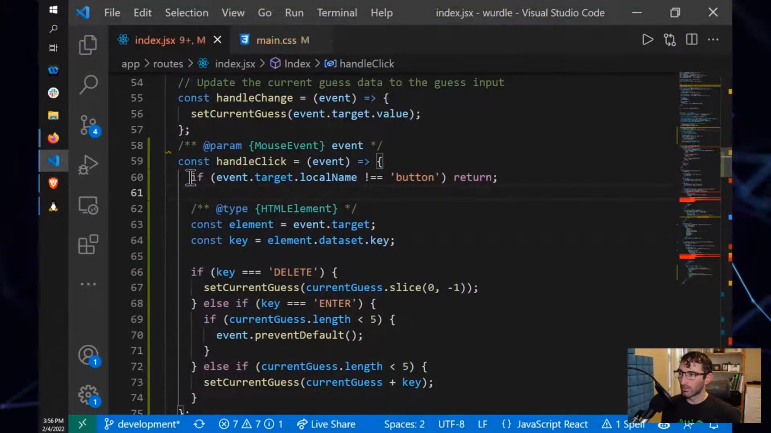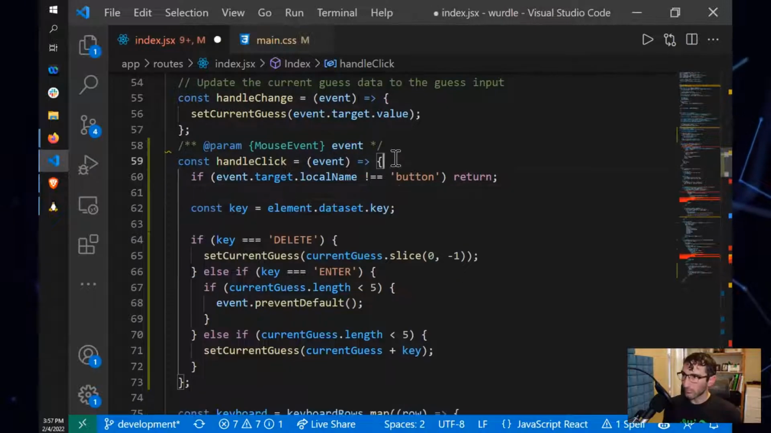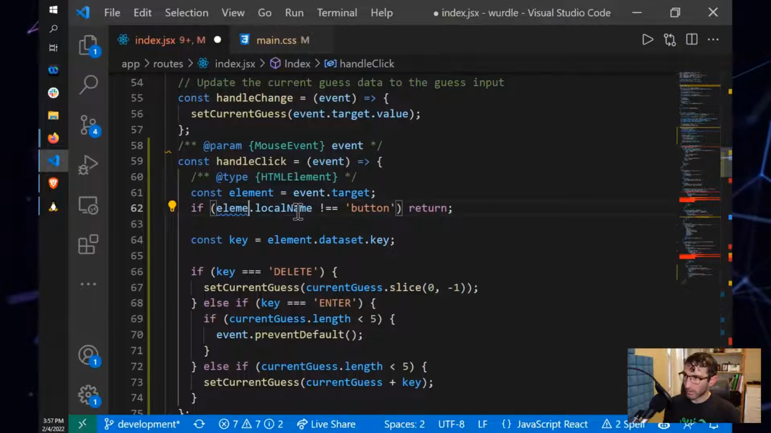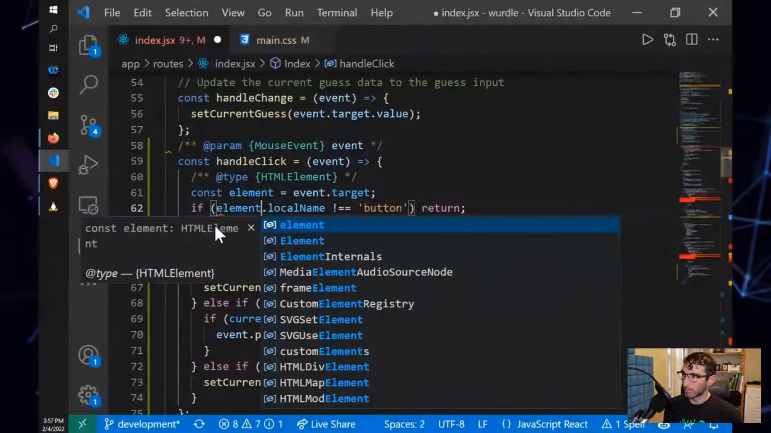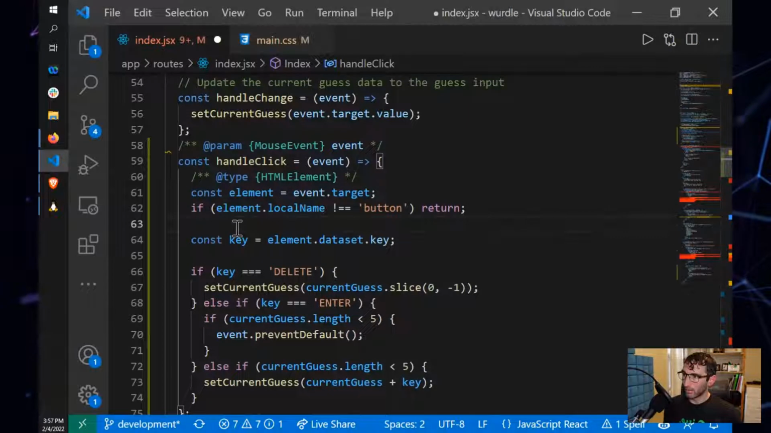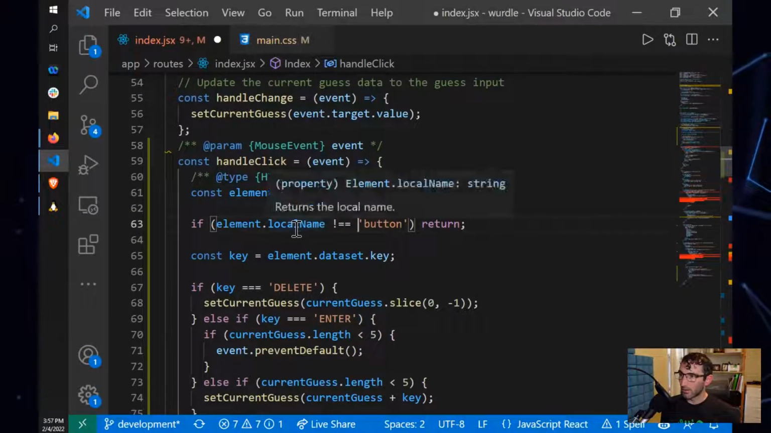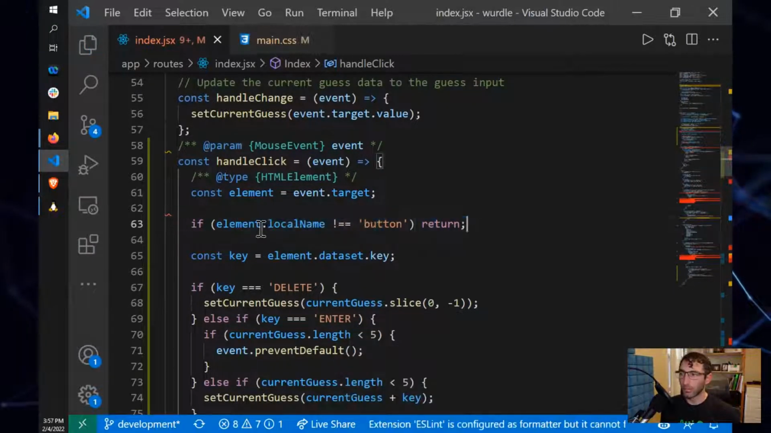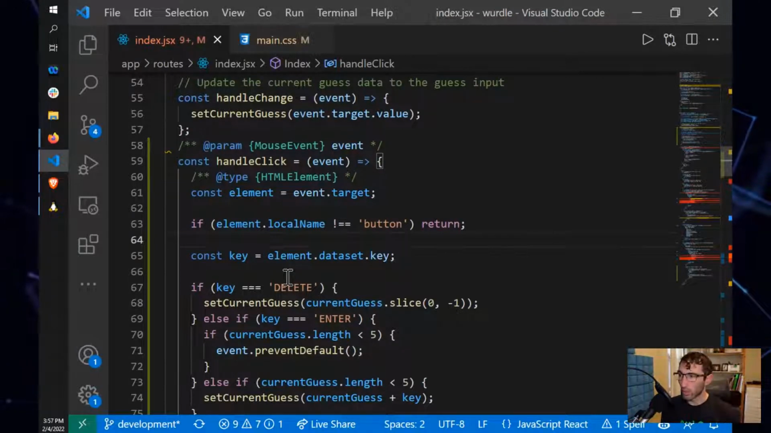So quite easy. We basically just grab the event target, and I'm actually going to refactor this, move that up there, and then we're going to say the element: if the element's local name is not button, then we can just bail early on this event handler. So if we click on the div, we don't care. If we click on the list item, we don't care. If we click on the unordered list, we don't care.